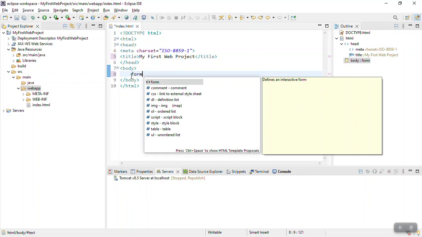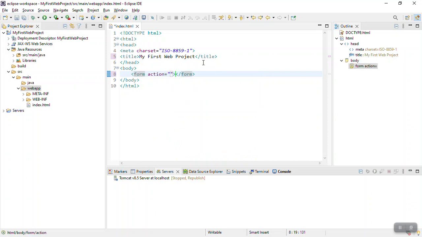And when I say control space, it is showing me what has to be generated, and by default form is already selected. I'm just pressing enter on my keyboard, and you will see something like this. So whenever you want to show any kind of a form to the user, this is what you will be writing in your HTML as well. So that is what we are writing here. Okay, and then something special about this form tag is it is having something called an action attribute, which we will discuss more in a little while. Let me just remove it for now.